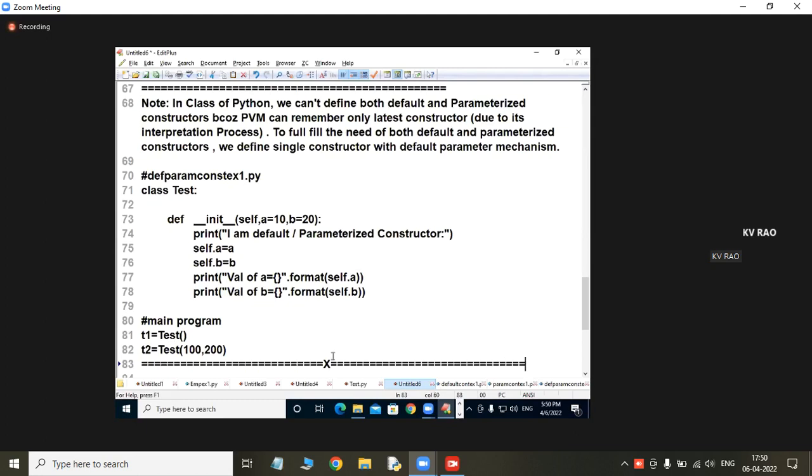Constructor. What do you do with a method? Operation. Where do you write a method and a constructor? Inside the class. What is the definition of a class? A class is a collection of data members, methods, and constructors. How many data members? 2. How many methods? 3. How many constructors? 2. But how many constructors can I write in a class at a time? 1. But how can you fulfill the need of both of them? With the default parameter mechanism.